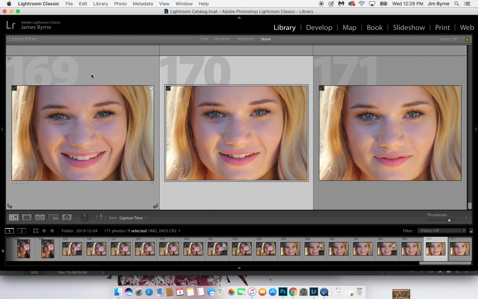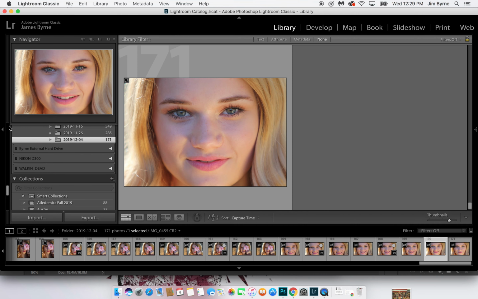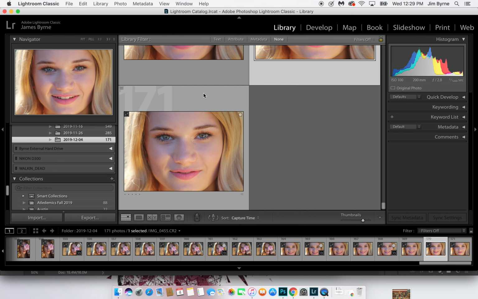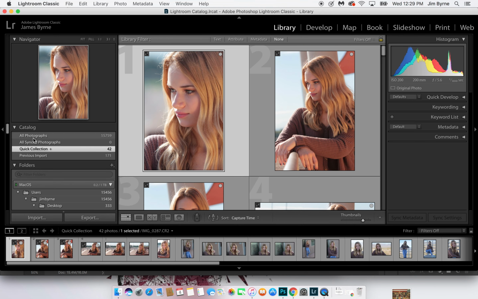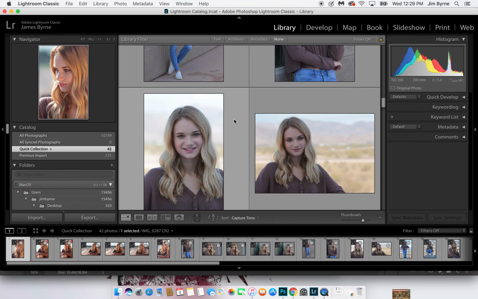All right, so now we can expand these back out, and when I hover over them, they pop back out. So in our quick collection, we've narrowed it down to our top 42 images. Now we've got to get this down to 3. So this is where we can get picky with things.